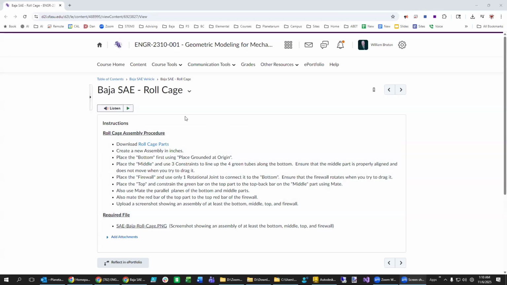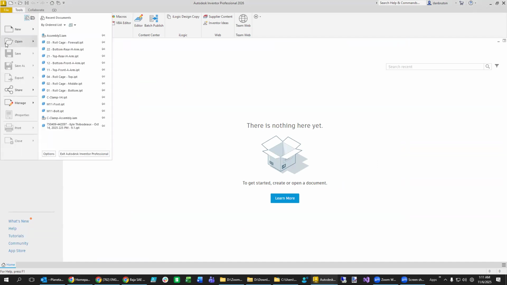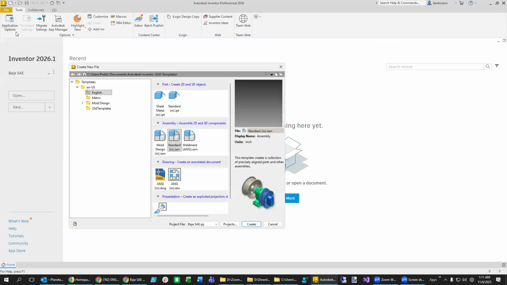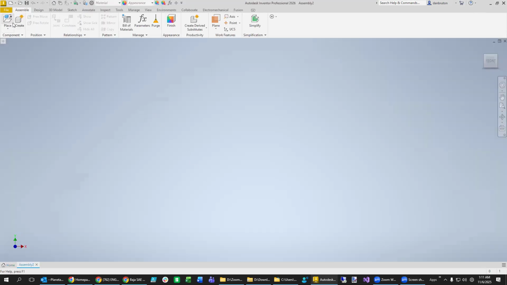Okay, let's make an assembly for the roll cage of the SAE Baja vehicle. We can download these parts and import them into Autodesk Inventor. So I'll go ahead and do a lot of what's described in that D2L assignment. We click New and then English and then the assembly.iam file, create. Then we'll start placing our components.